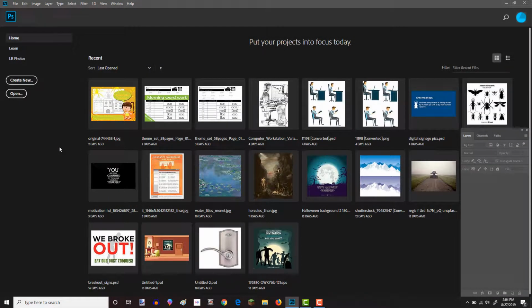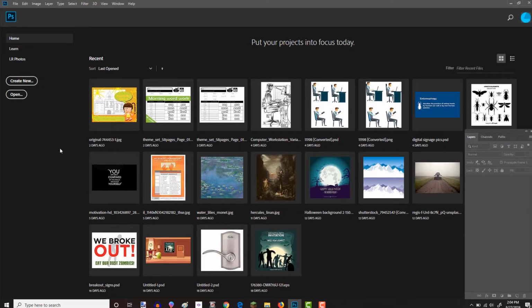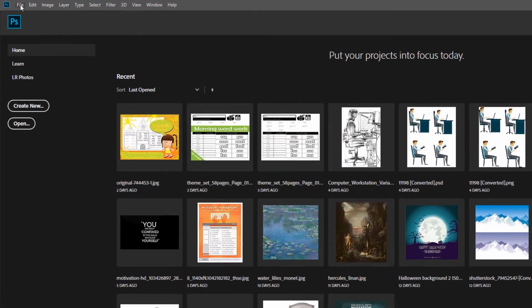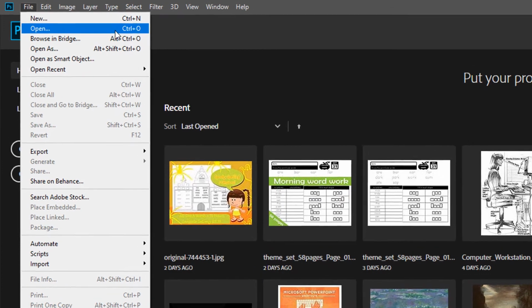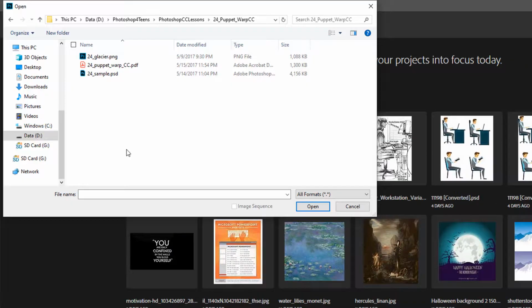Open Photoshop, then click on File, then Open. Ask your teacher where to find the glacier.png file to follow the instructions.